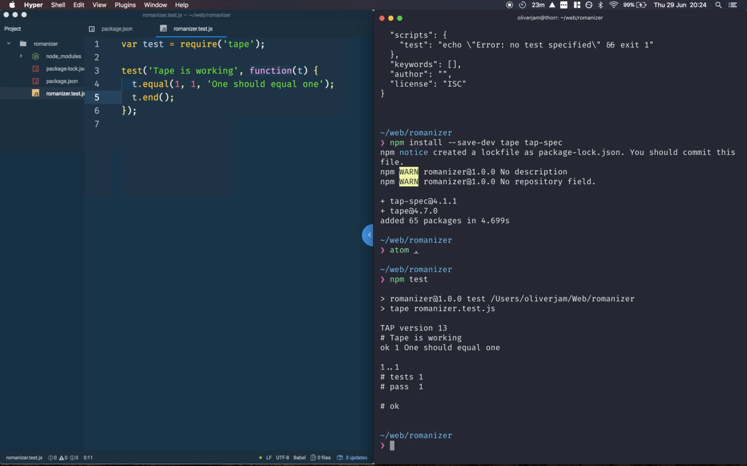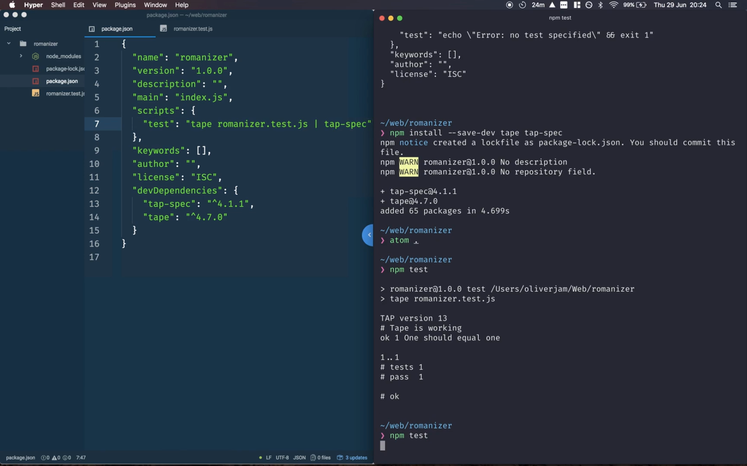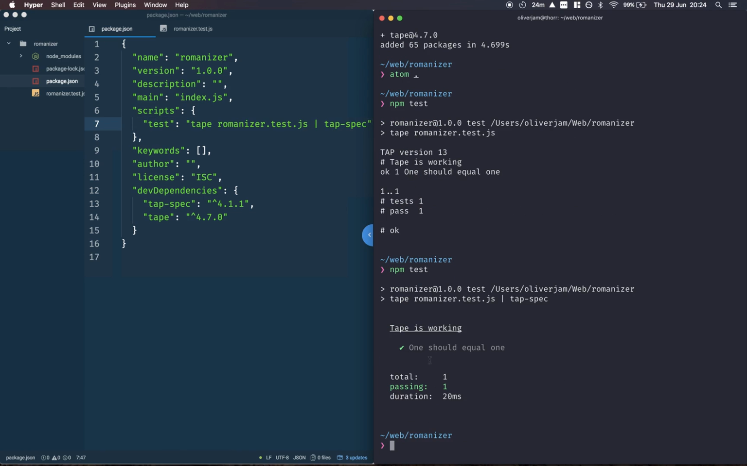But this isn't particularly nice to look at, and it's quite hard at a glance to see what's going on. So we're going to use tapspec to make it look a little better. We'll use the pipe command, which just takes the output of this and sends it into whatever is after the symbol. In this case, that would be tapspec. And now if I run the same command again, you can see it looks much cleaner. There's color and ticks, and you can just at a glance see what's happening, which is great.